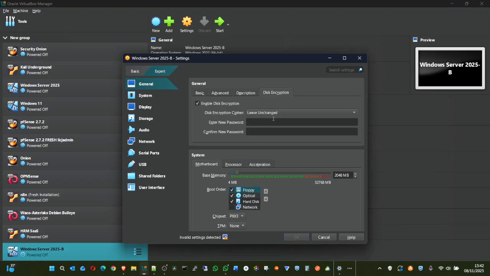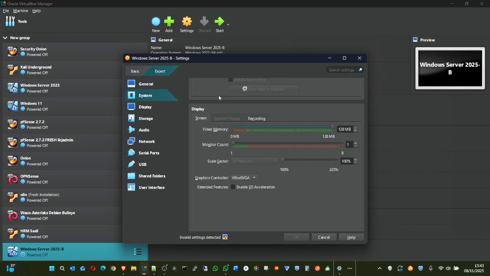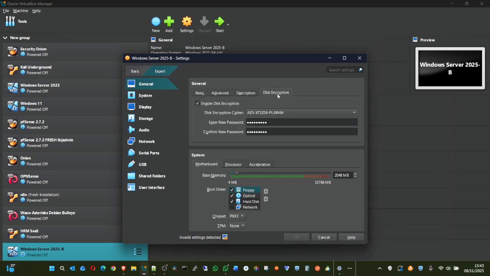So if you click here, you can now say leave unchanged or use the algorithm that is even better, which is XTS-256, much better. So you can now type your password for the disk encryption as you want. Once you do that, meaning that if anybody copies the disk from where it's stored, they can't use it. It's not usable for them because it's going to be encrypted. Nobody can except you. But I don't need it. Let me just remove it.